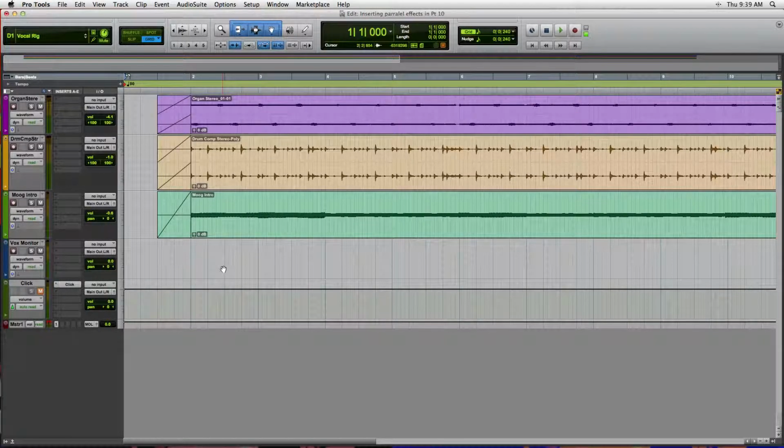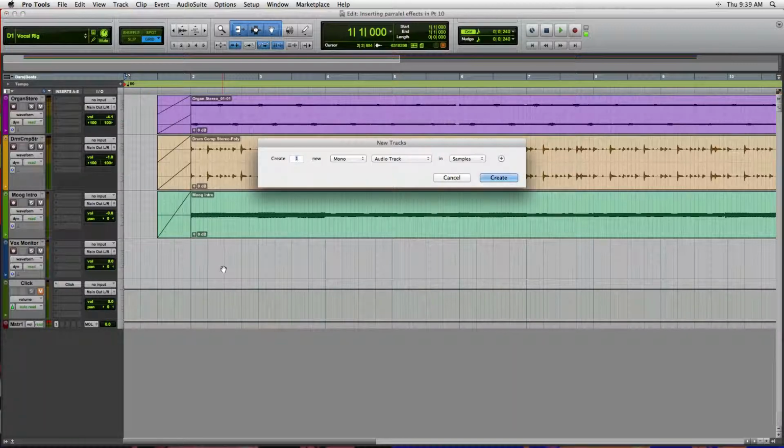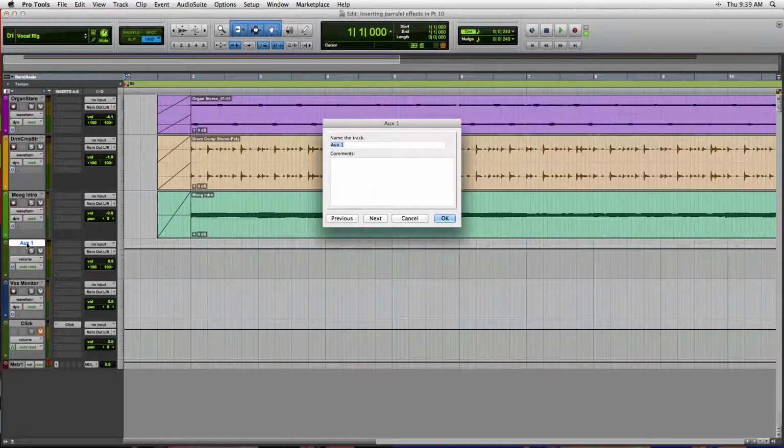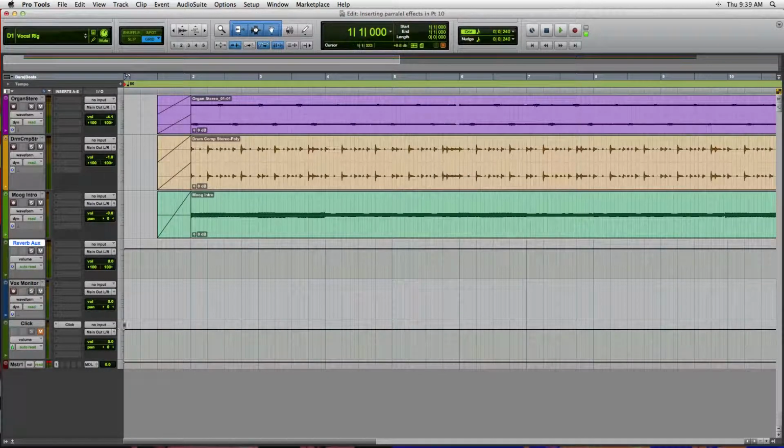Next thing we want to do is set up our auxiliary track. So I'm just going to hit Command Shift N. Click on mono, go to stereo. Select my auxiliary input and say create. Just want to move the track up to here. Rename my auxiliary track reverb aux. There we go.